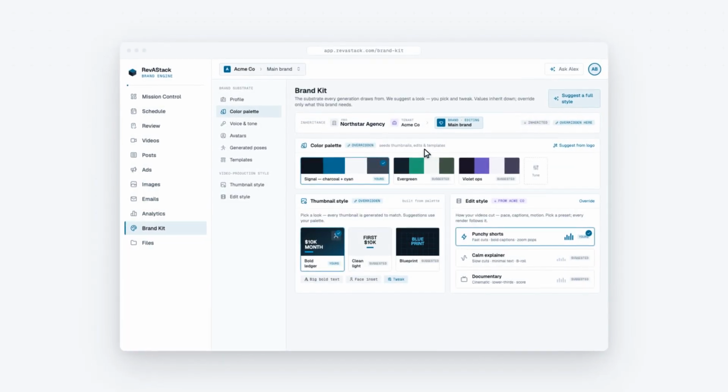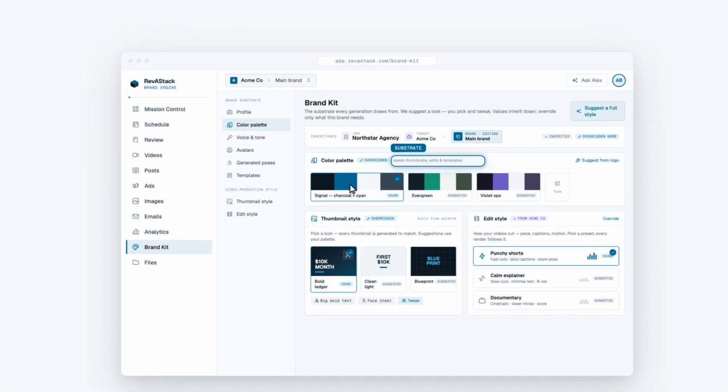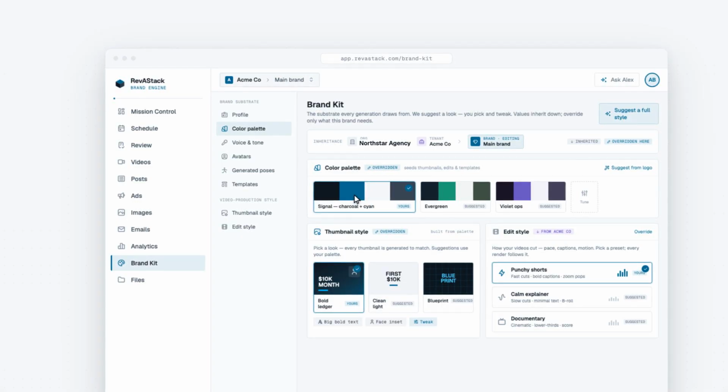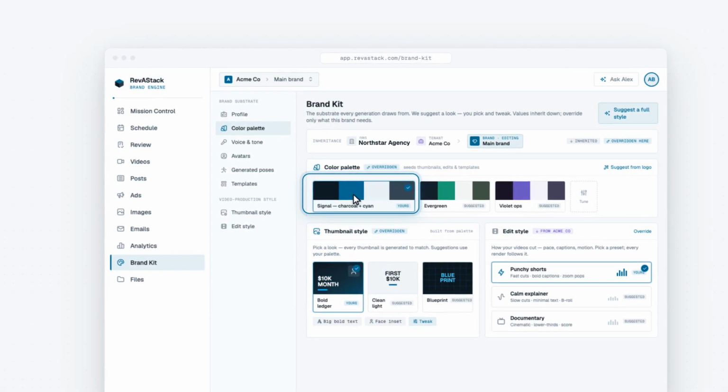The brand kit is the source of truth for identity. Colors, type, logos, voice, everything the system generates draws from it, so output is on brand by default, and identity inherits down from agency to client to brand.